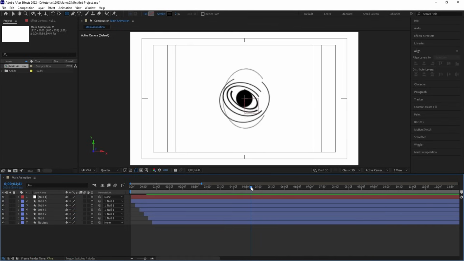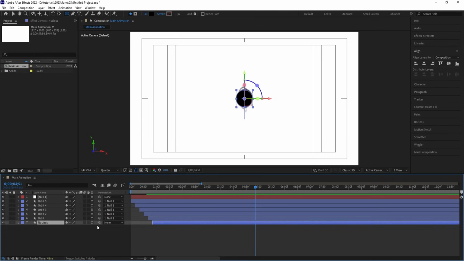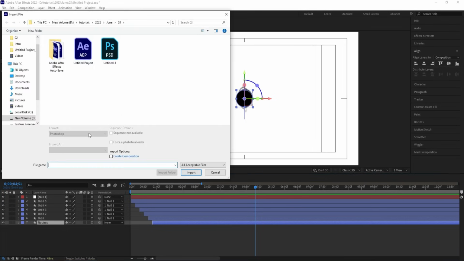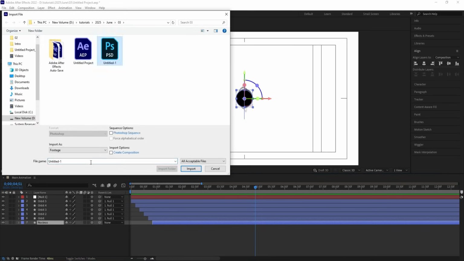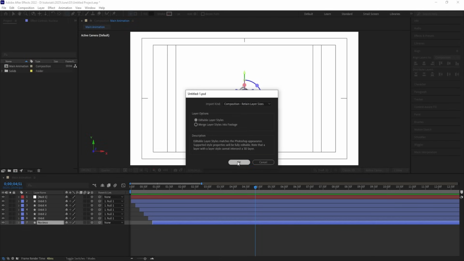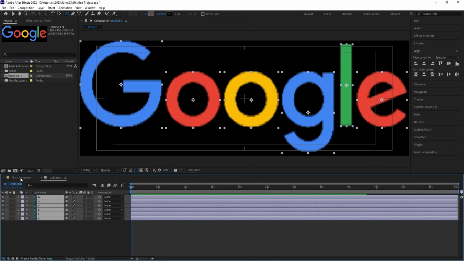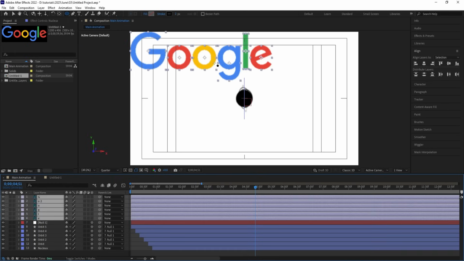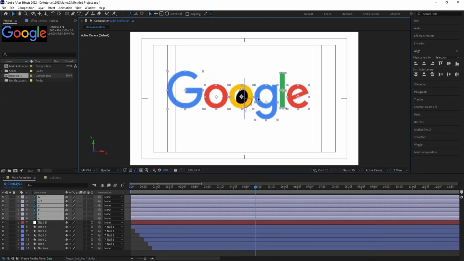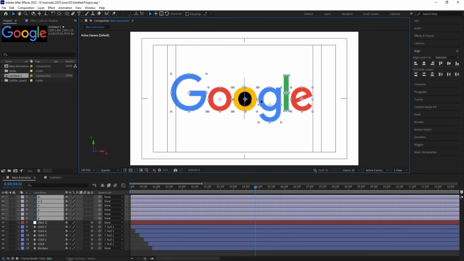Now at this point, I want this nucleus to get small, and we will try to animate our Google animations. So press Ctrl I to bring in our Photoshop file. Select this footage, composition, retain layer sizes, hit import and hit OK. Double click to open this, select all of them, hit Ctrl C, go over here, hit Ctrl V and press V, and let's try to bring them over here like this.